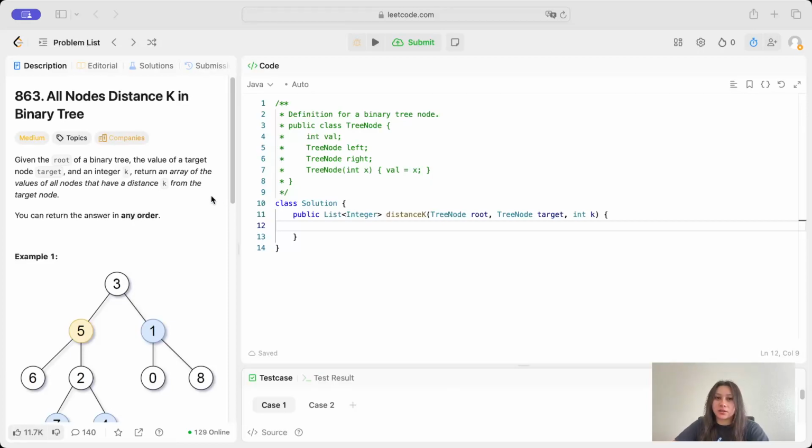Hi guys, let's do all nodes distance k in binary tree. So we're given the root of a binary tree, the value of a target node called target, and an integer k, and they want us to return an array of the values of all nodes that have a distance k from the target node, and they say we can return the answer in any order.